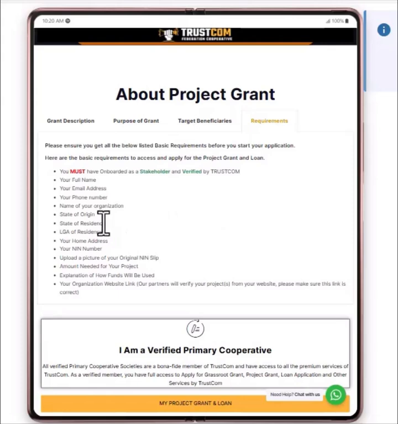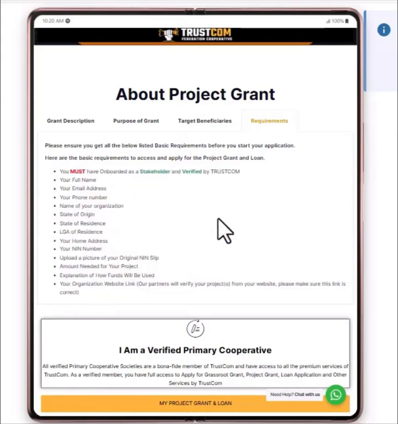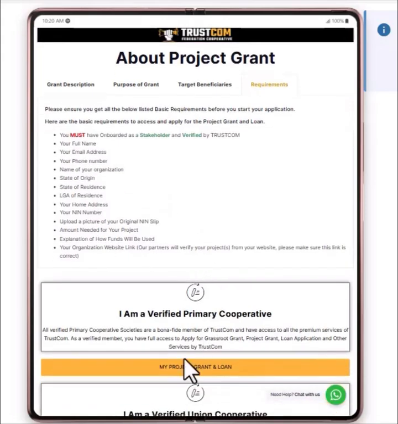All right, and you click on this; these are the requirements for the application of the grant. Okay guys, I want to strongly recommend that you get all of these requirements before you start this application. This is very, very important, guys. Make sure that you get all these requirements before you start the application.